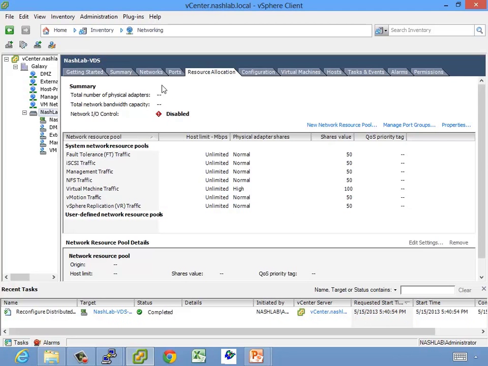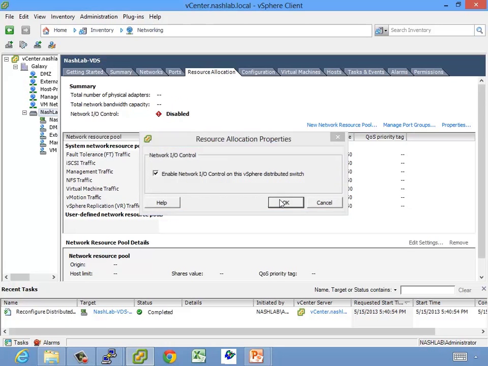Total number of physical adapters is blank because I haven't moved any hosts to this switch. If I moved 5 hosts with 4 adapters each, it'd be 20. Total network bandwidth capacity: if I moved 20 1-gig NICs in here, it would be 20 gigabit. If I moved 20 10-gig NICs, it'd be 200 gigabit. You'll just see those numbers. And then it tells you if it's enabled or disabled. To enable it, hit Properties and check the box, hit OK.